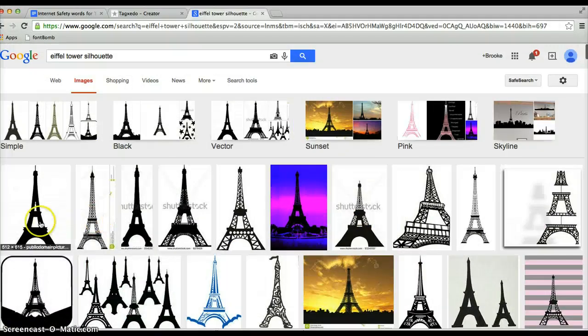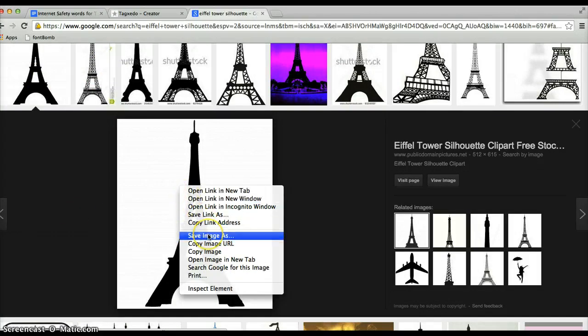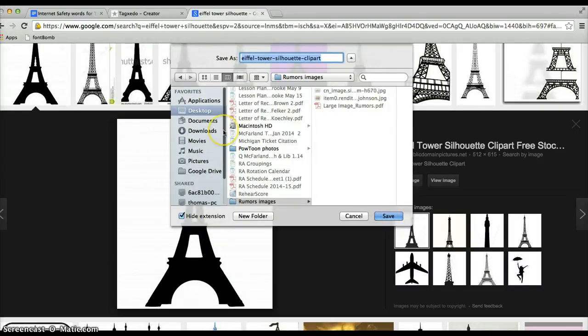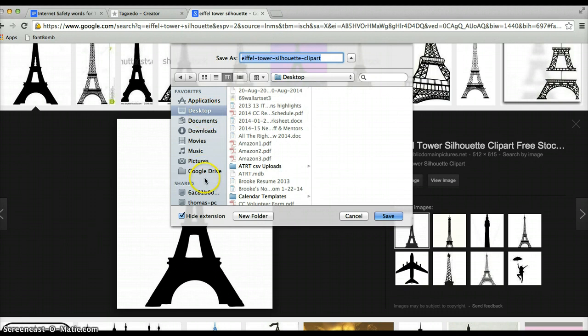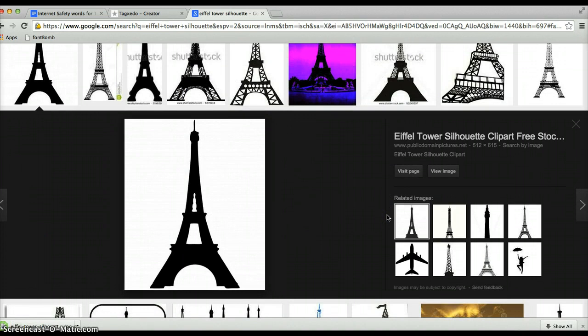Once you've found an image you like, you're going to click on it to bring you to the larger version of that image. We're going to right click and save image as. This again is where you're going to go to your desktop to save. Last time we saved to your iDrive permanently. This image you can just put on your desktop so you can upload it right away into Tagxedo. So once you've put it in there, you may hit save, and now it will be on your desktop when you go back into Tagxedo.